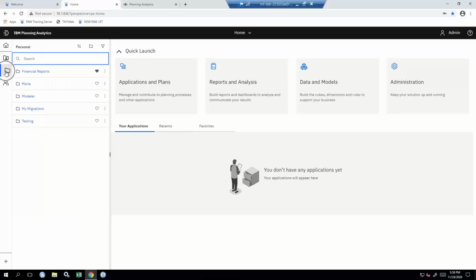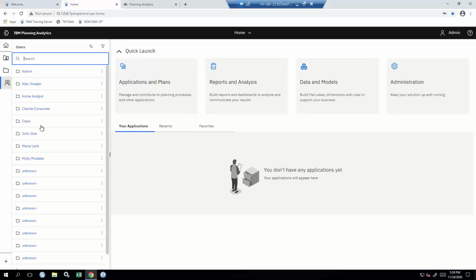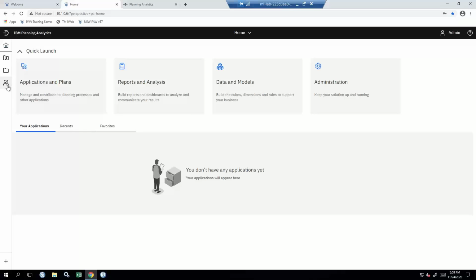Next, I have a quick link button for my personal folders. So here is where I could come in here and get into my personal folders and objects quickly. Notice I also have a link, because I logged in as an admin, to all of my users' content as well. If you're not an administrator, you will not show this icon, nor would you have access to any users' shared or personal objects.